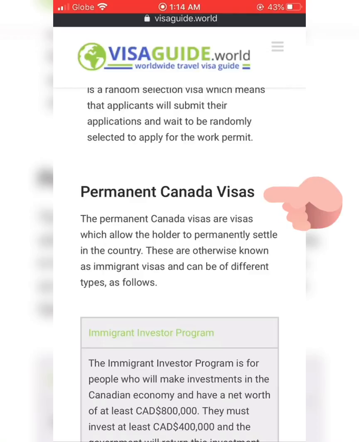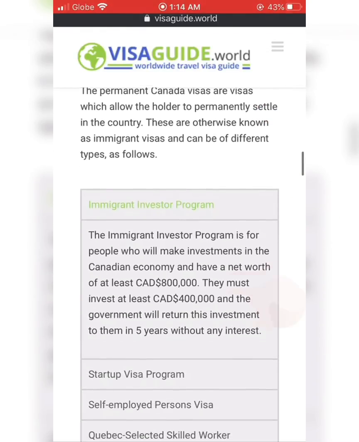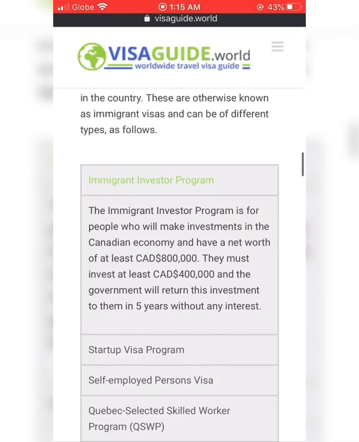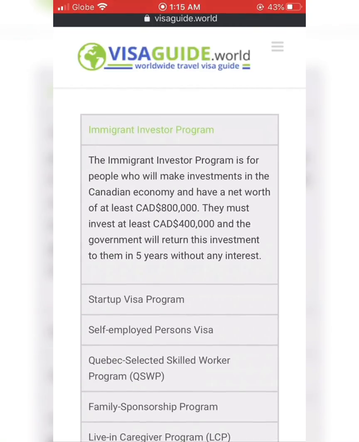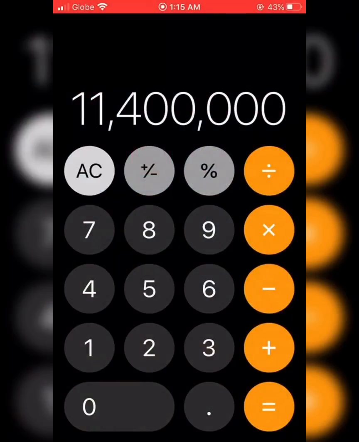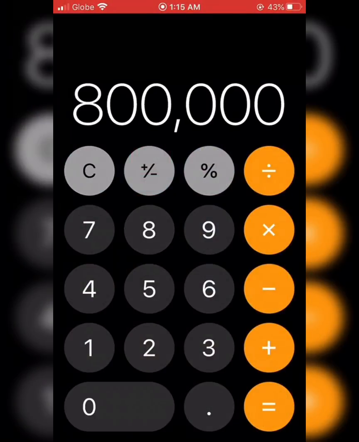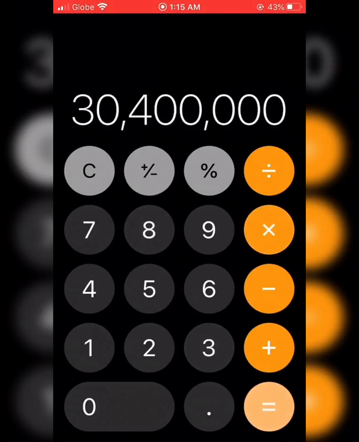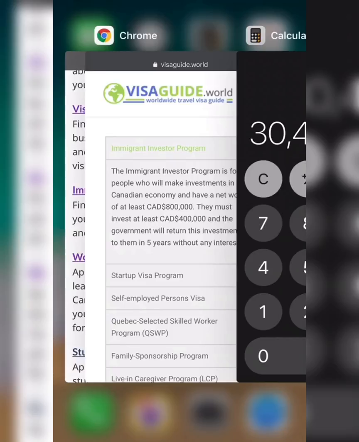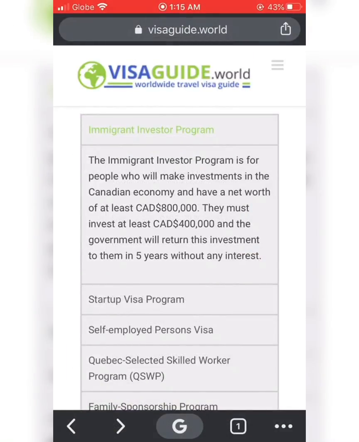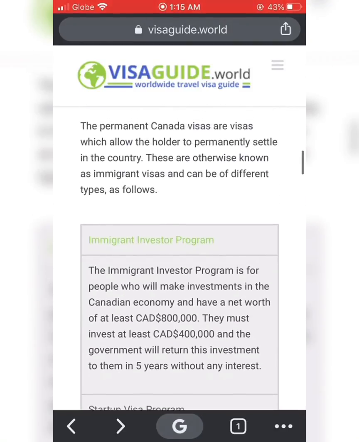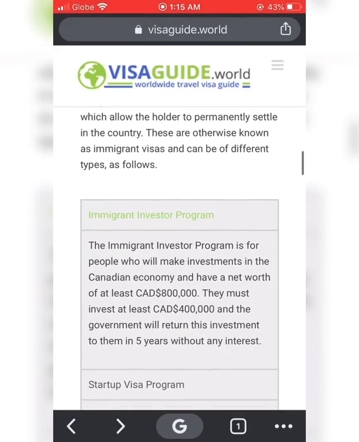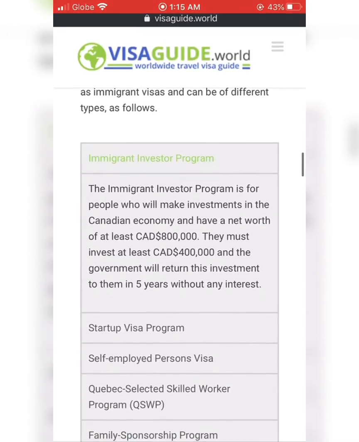Next is permanent Canada visa. Okay, first type is immigrant investor program. So this is if you want to be an investor sa Canada. Ang requirement is that you have at least $800,000. So that's actually 30 million. $800,000 times 38 pesos. Yeah, 30 million and 400,000. Yun dapat yung net worth mo para mag-conduct ng business or investor program in Canada, and you will be given permanent residency visa. So, kailangan mo daw mag-invest ng $400,000.